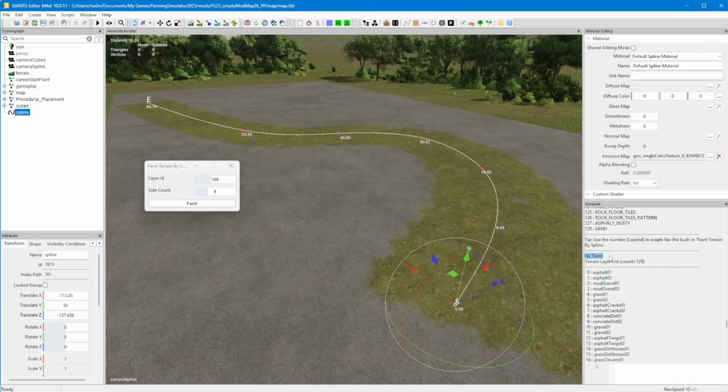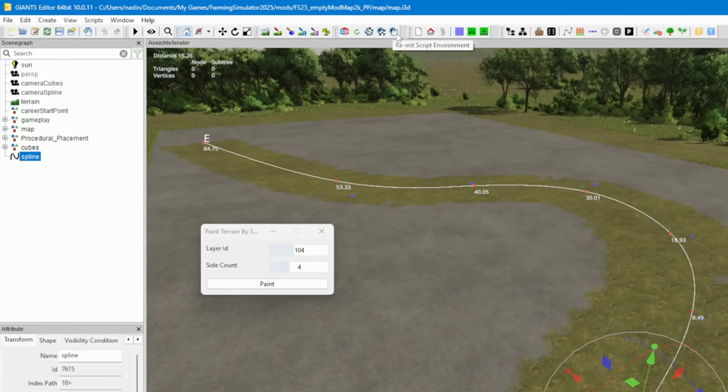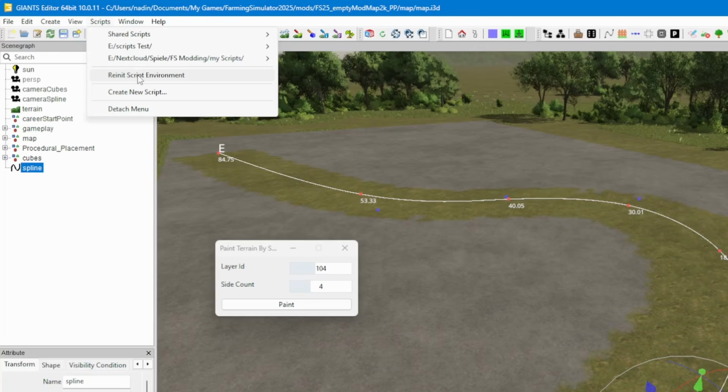Of course, this doesn't have any added value, but this was only to show you how you can easily tweak settings within the script without knowing how to code. If you use an external editor to change your existing scripts, you might have to reload the scripts environment for the Giants editor to recognize the change. There is a button on the toolbar for this. It's this one, a white box with a blue round arrow, or you can use the re-init script environment in the scripts menu.